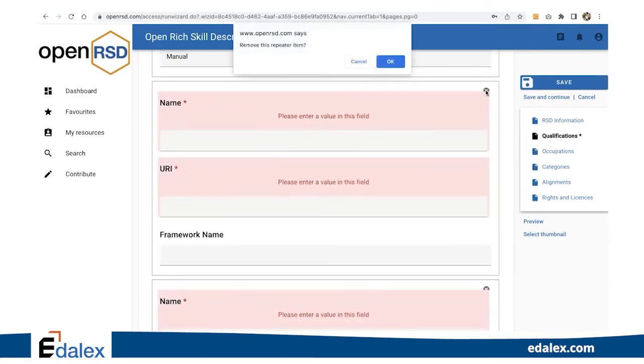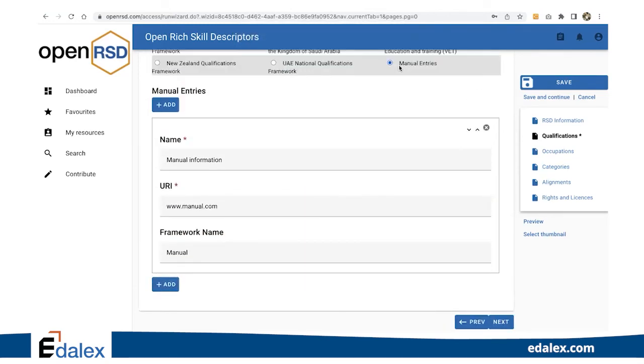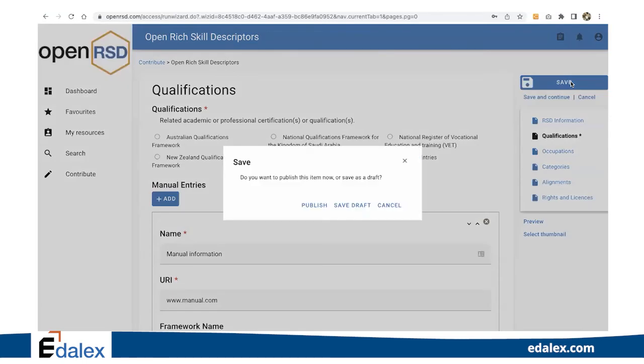And remove some superfluous fields. And select Save again. Because my RSD is full of information that I really don't want to publish, I'm going to select Save Draft. If I was happy that this RSD was complete and all the information in it was publishable, I'd select Publish and it would go into the openRSD public library.